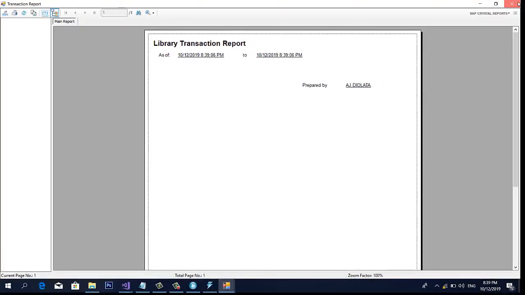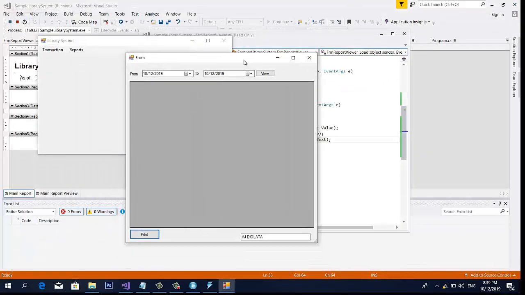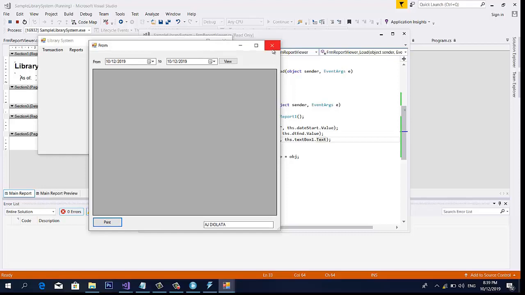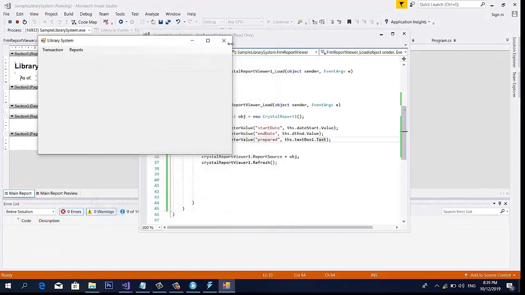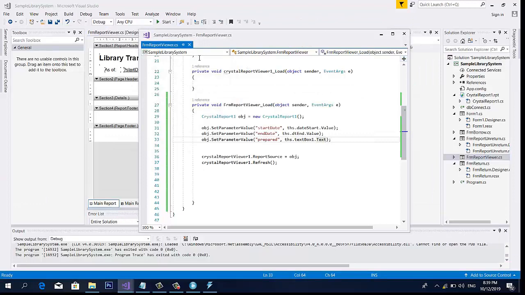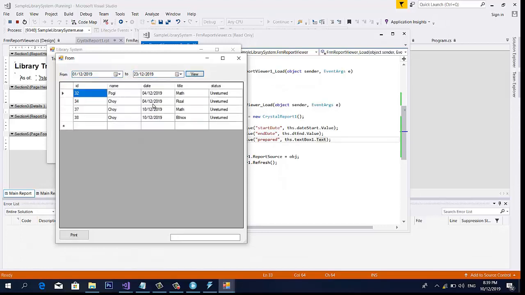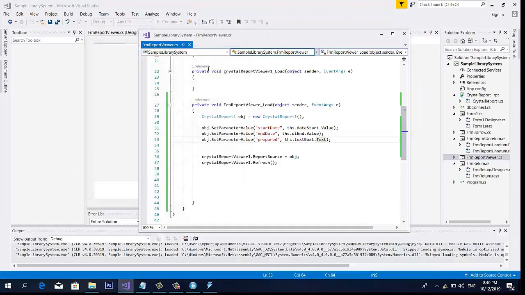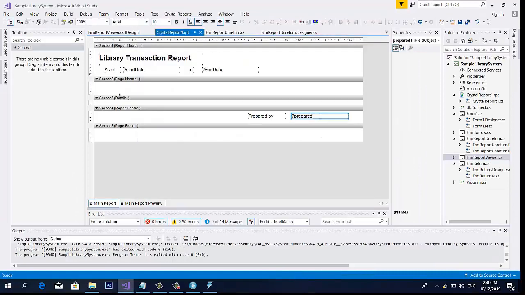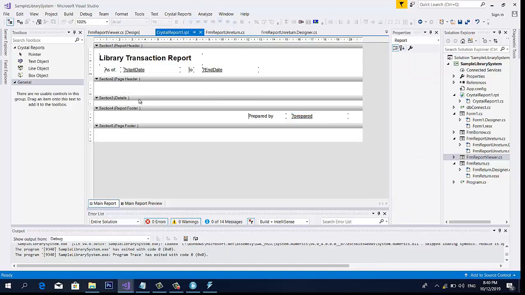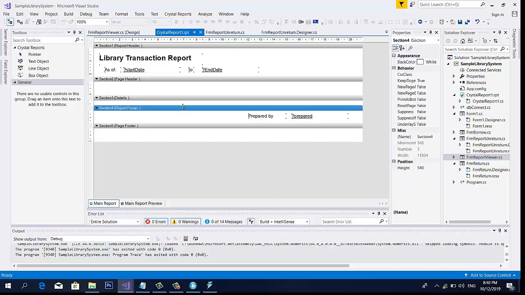Okay, you see? So we can pass values from our forms to our Crystal Report. Just add some parameters. So next, paano natin ma-display yung data na nanggaling sa ating tables. Dapat ito yung i-reflect ng ating body sa ating report. So dito sa section area, dito tayo maglagay ng data from our table.